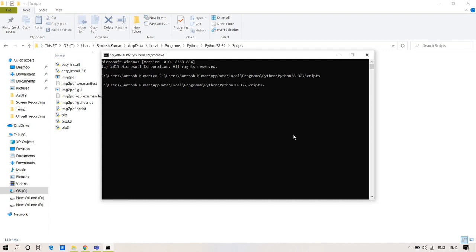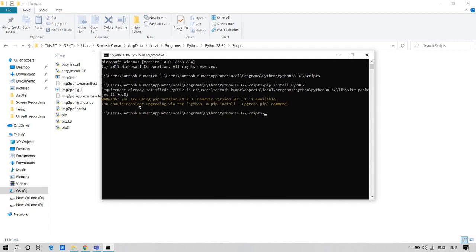So the file path has changed. Now we need to install it using pip install PyPDF2. We need to check the case: only the y is lowercase, everything else should be capital. It says already installed. If it is not there, you need to install it.